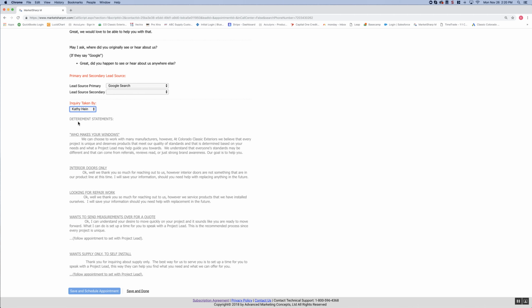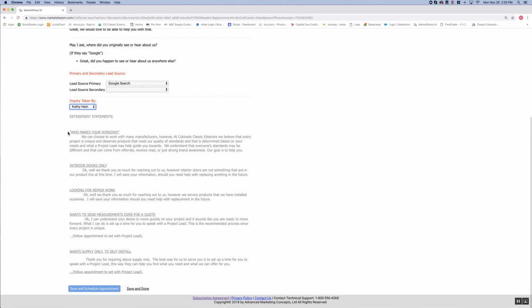So here's also some statements that they might ask. Who makes your windows? We're looking to do interior doors only. Looking for somebody to repair. We already kind of have an answer for that, but here's another one. Wants us to send measurements over for a quote only. Something like that, this is a great communication.